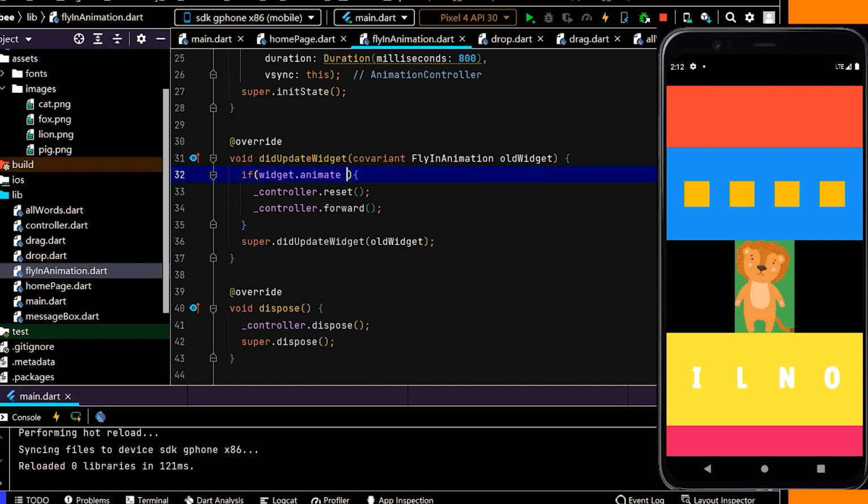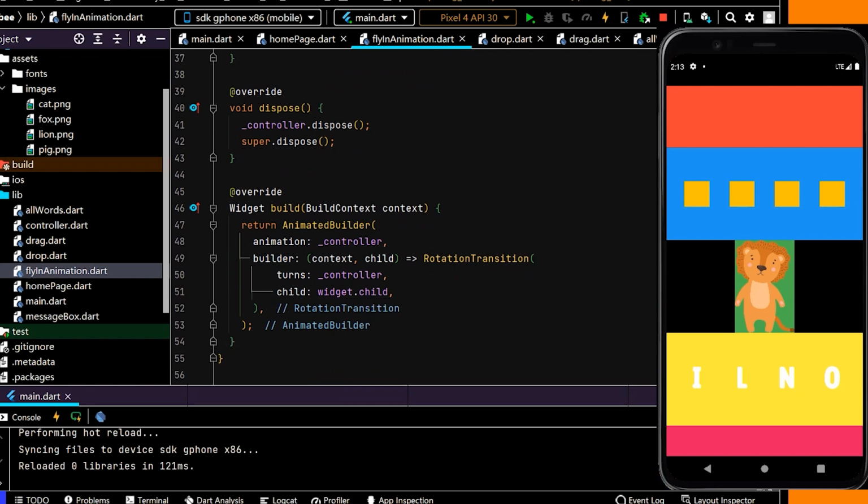And one other thing is I'll add controller is animating. So if the controller is animating, then we don't want the controller to restart the animation to interrupt the current animation. So now when we pass animate to true, the controller will run forward, and then we should see the widget spin around. So let's test this.